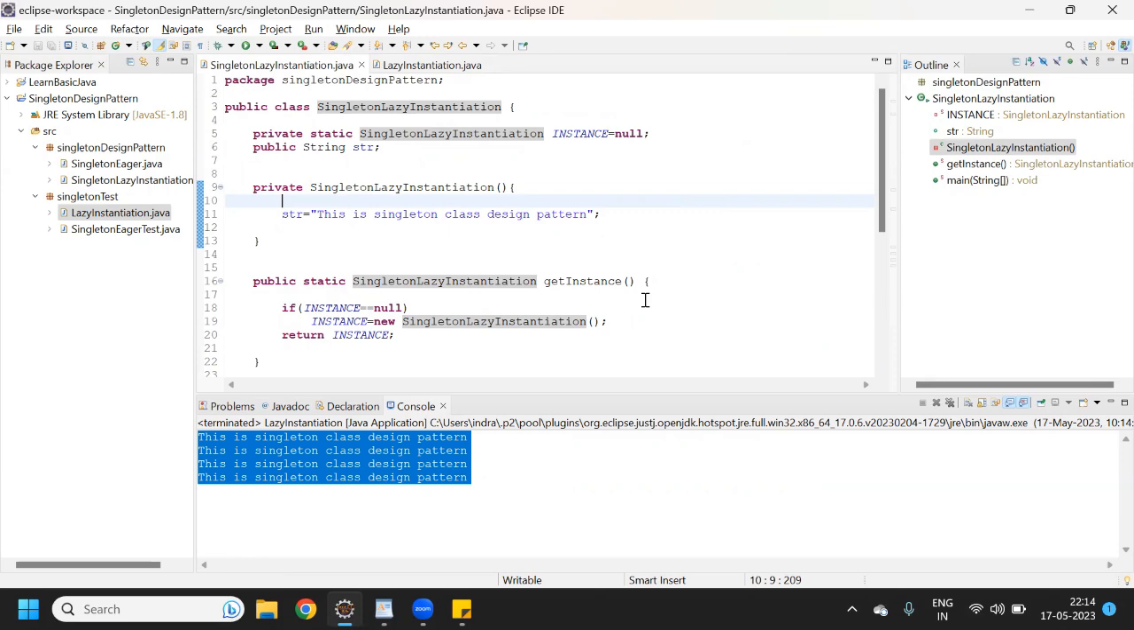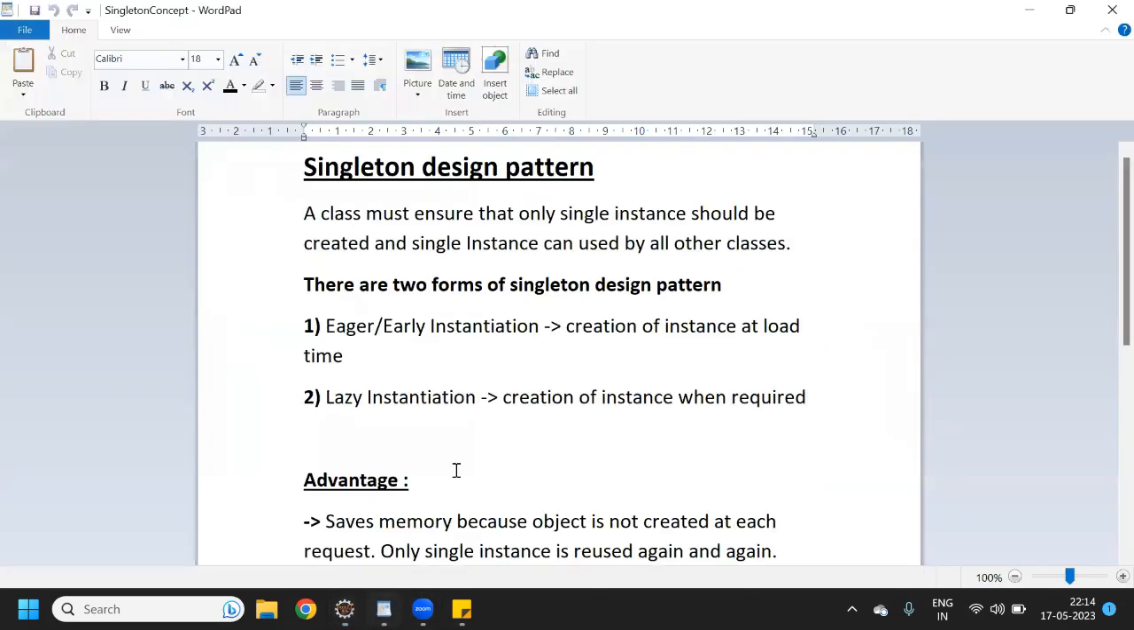So the only difference is between eager instantiation and lazy instantiation. The only difference is that eager instantiation creates an instance at the time of class loading, but lazy instantiation creates an instance whenever it is required, right?